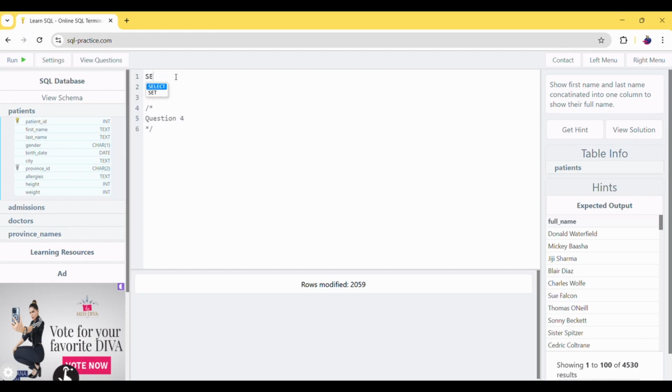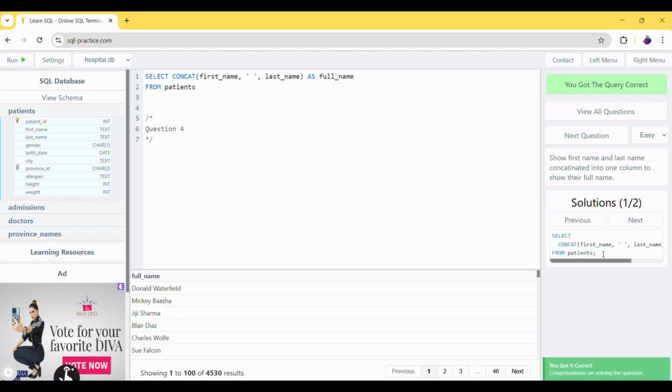Select first name, concat first name, comma, let's use some space here, comma, last name from patients table, and here as full_name. Alright, let's run it. It's correct. Two possible solutions.